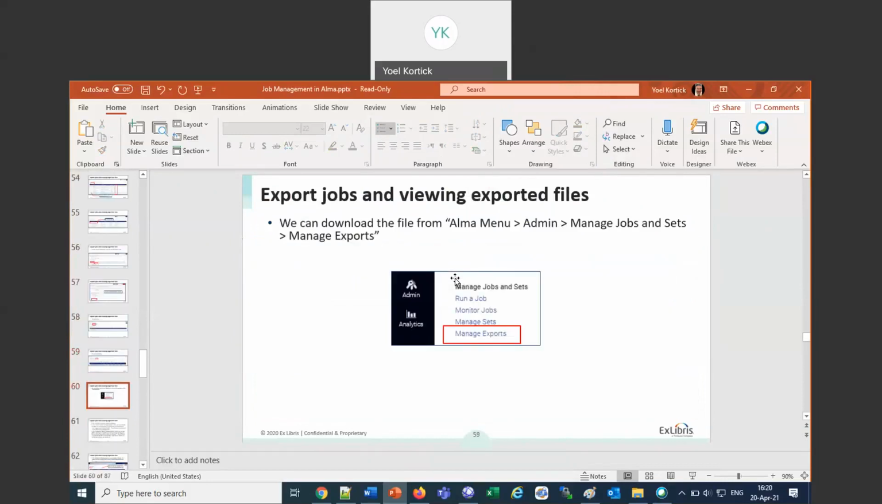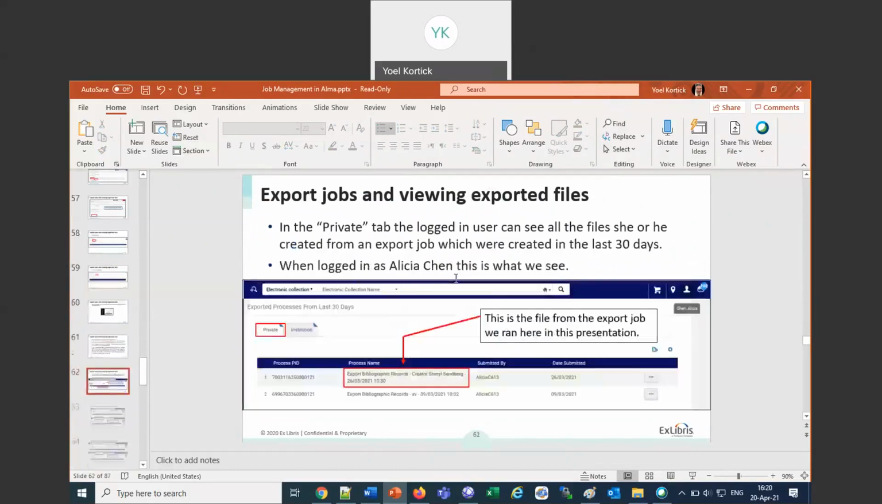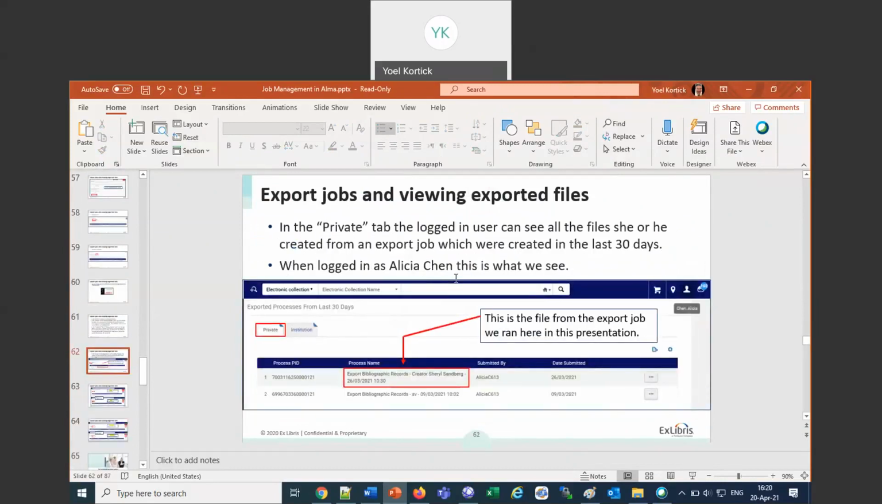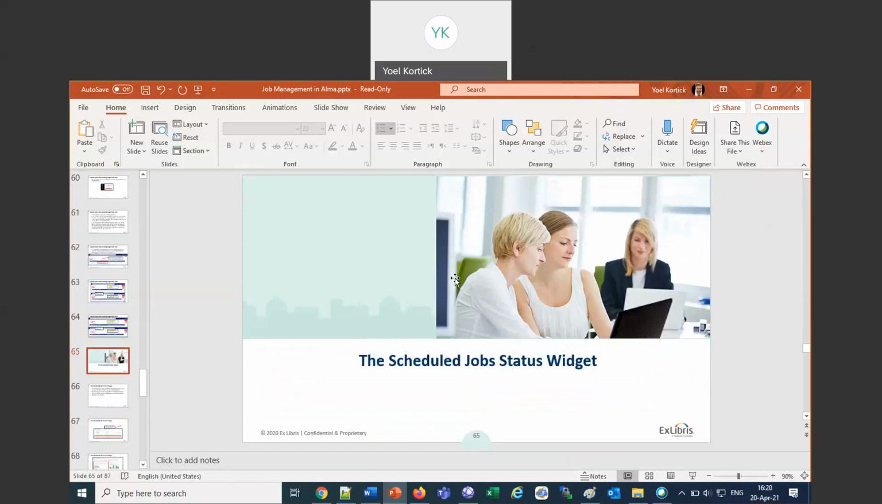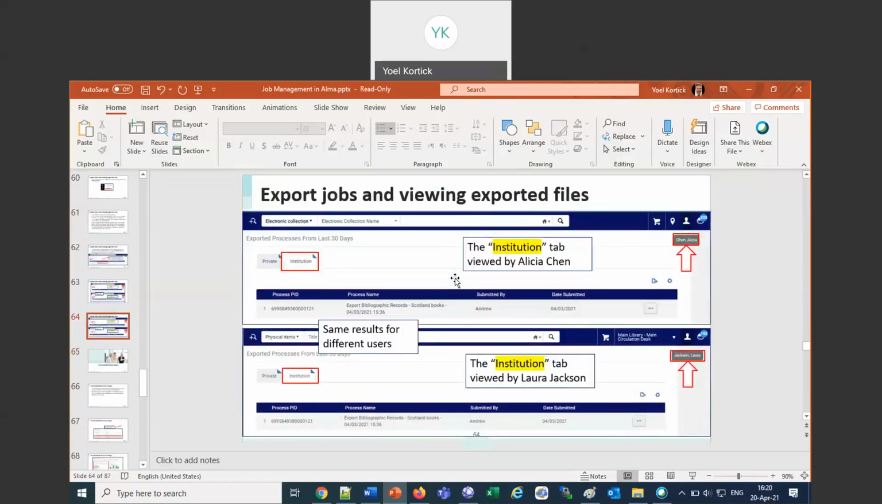Then we went to the exports and we looked at the private and the institution, and we saw here that in the private tab, we only see the ones that the logged in user did. And when we go to the institution tab, we see everybody's. This was submitted by Andrew, this top one. The bottom one was submitted by Andrew. Doesn't matter if I'm logged in as Alicia or Laura, the institution tab can be viewed by anybody. Okay, so that covers the export jobs.